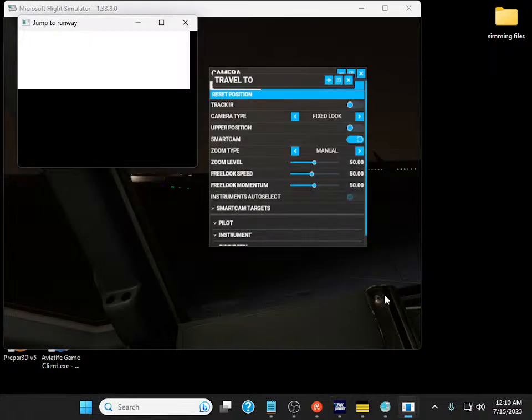Jump the runway, airport dial label. Runway state of grid. ID 10L. Heading 103. Length 11,855. I think we need to do 10 left.